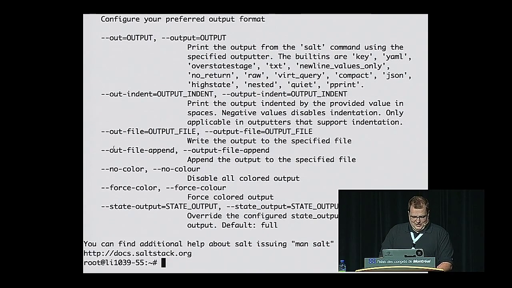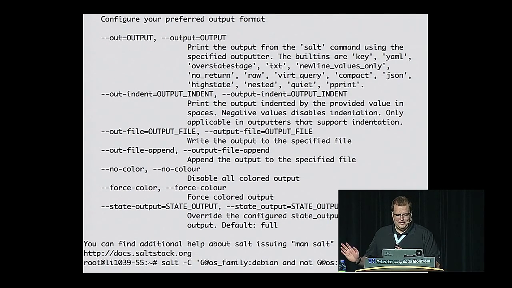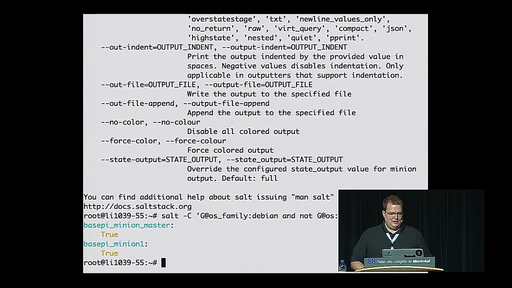And then finally, let's talk about compound matching. We can actually combine these matches with compound. So I can say, okay, I want a grains match, G at OS family Debian, and not G at OS Debian. Okay, so I want anything that's part of the OS family Debian, but not actually Debian. Test.ping, that should be 2 minions, and we got our 2 minions back.